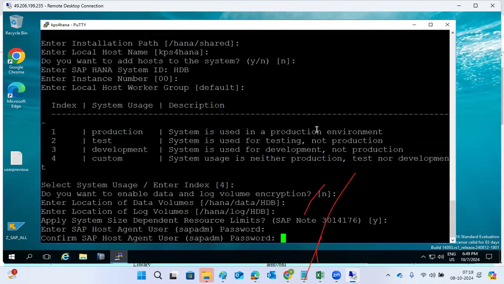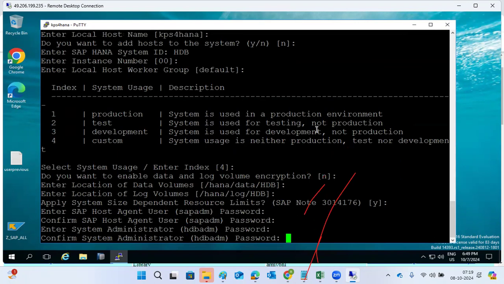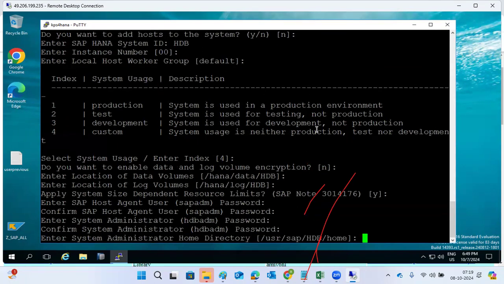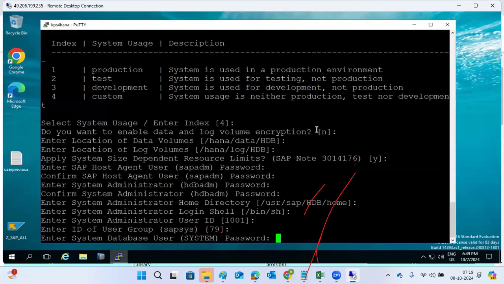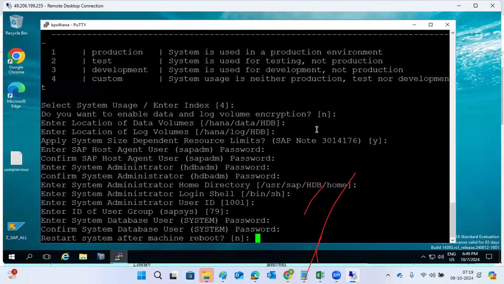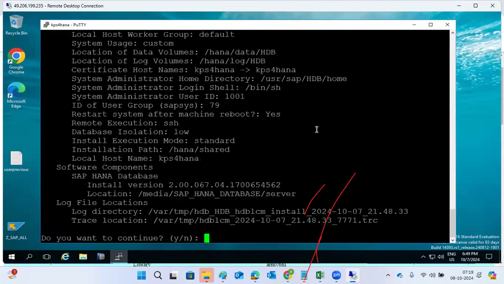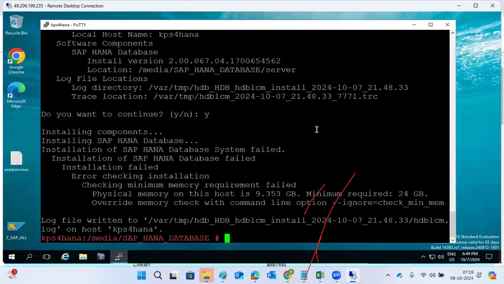Password of the users here, then the SID ADM user, then the system user, login slash user ID, system. So do you want to reboot the host? Yes. Okay, same. Whatever inputs we gave yesterday, we have given the same way.